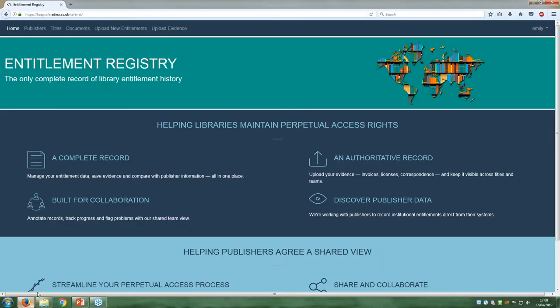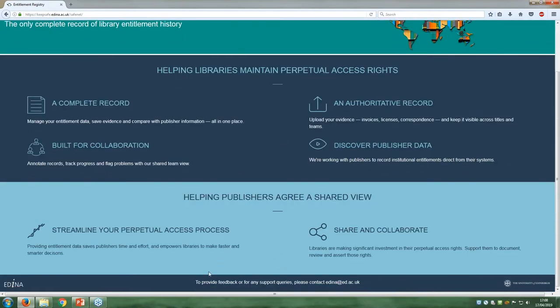Okay, so I'll move on here now. Let me move the window out of the way. Okay, so this is the entitlement registry. This is the home screen. Up in the top right, you would have a login button here, but I've already logged in to speed up the process. Then down at the bottom, we have our support email address in case of any feedback or queries. We would love to hear from you.